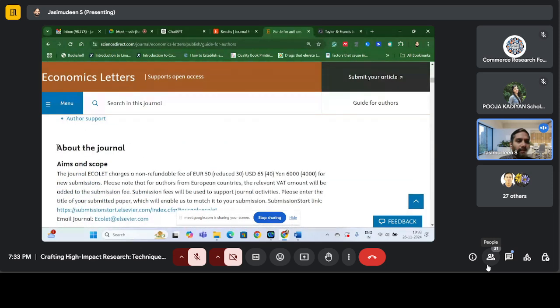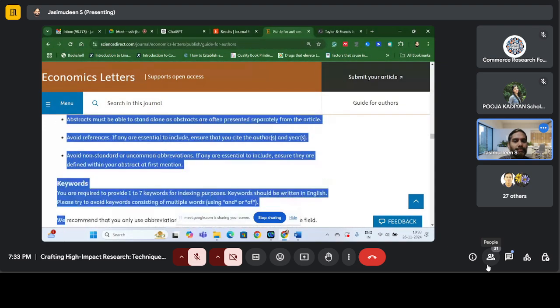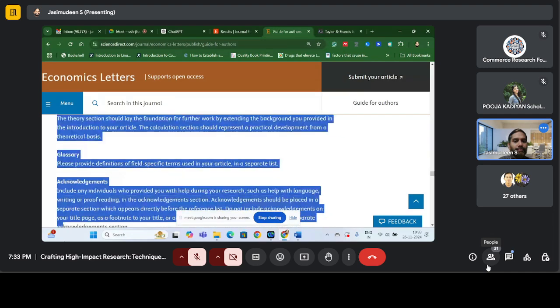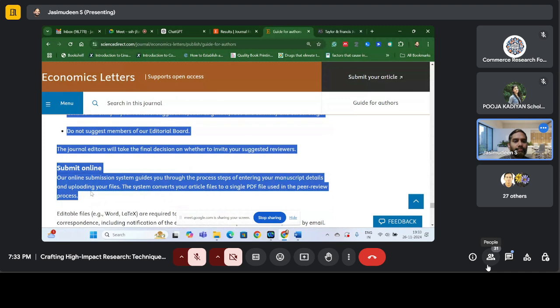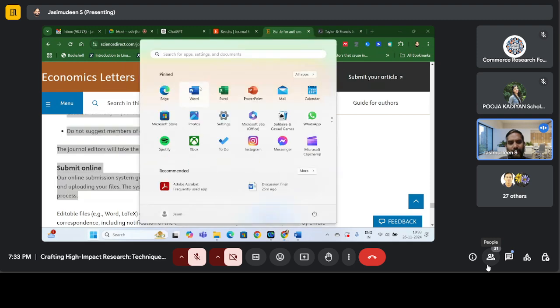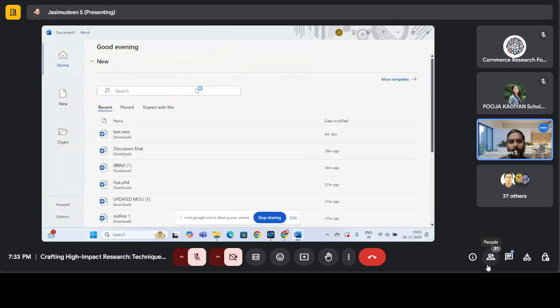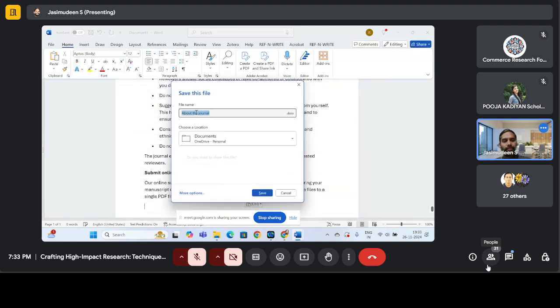About the journal. Okay, fine. Copy only the appropriate thing. So I just copied the entire thing just to show you how. Save it.